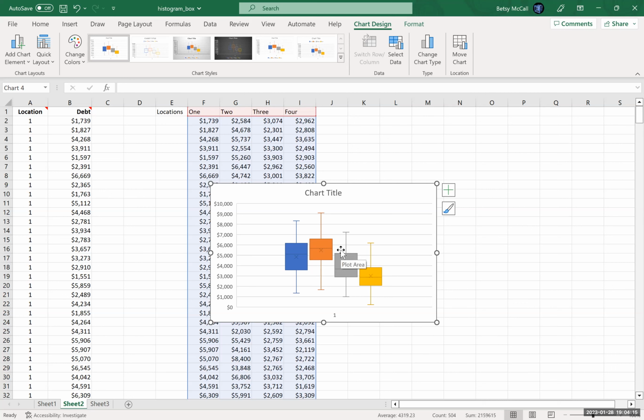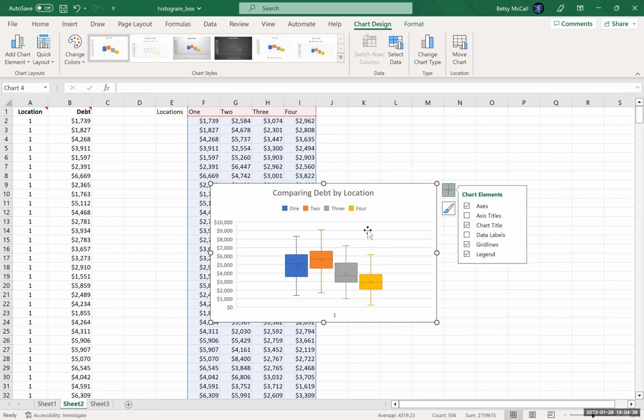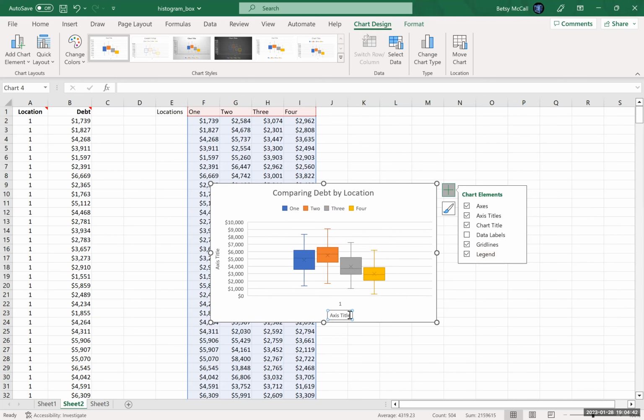Now, as with other graphs, the graph is not really complete when you just make it. You need to add things like a title. So let's say, comparing debt by location. I'm going to add a legend, neighborhoods 1, 2, 3, and 4. I'm going to add some axis titles here.